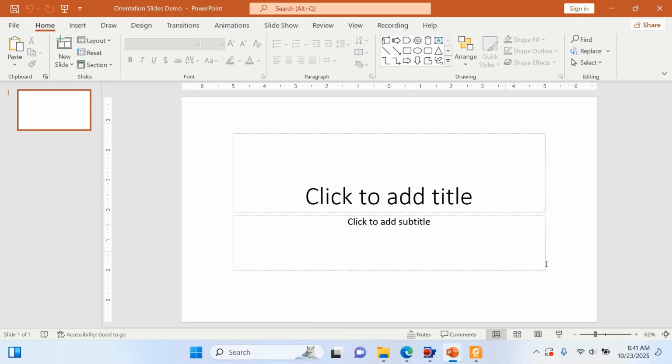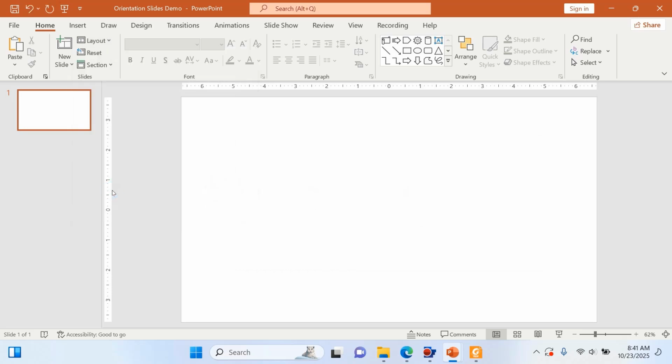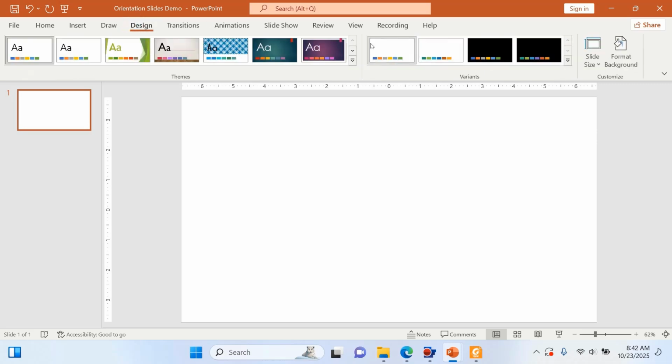But first, I would like to change this layout to a blank layout. So click on Layout. We are still in the Home tab, and then click on Blank Layout. So it is a blank one now. The next thing, I will go to the Design tab. Although we are still going to deal with the Design tab in our subsequent lesson, for now, let me just demonstrate this. Click on the Design tab.